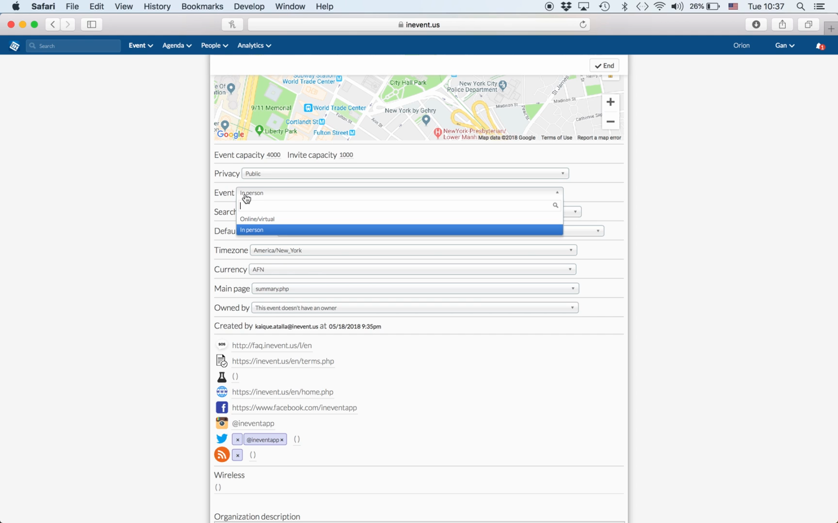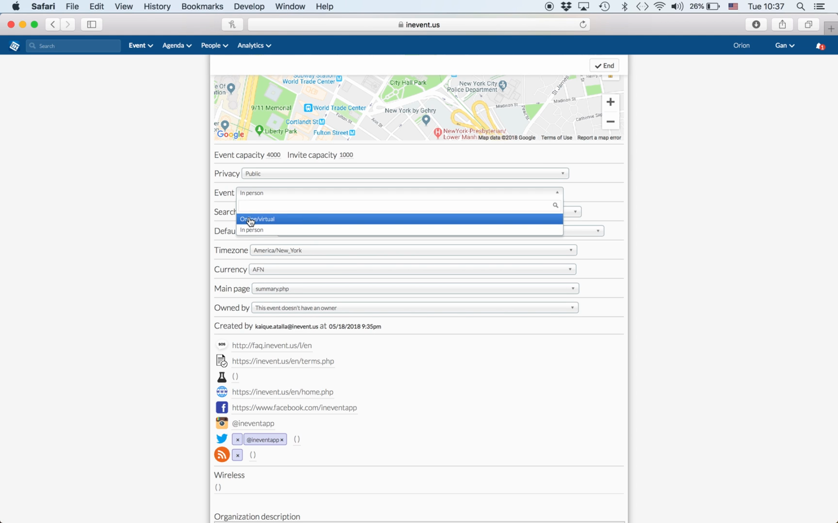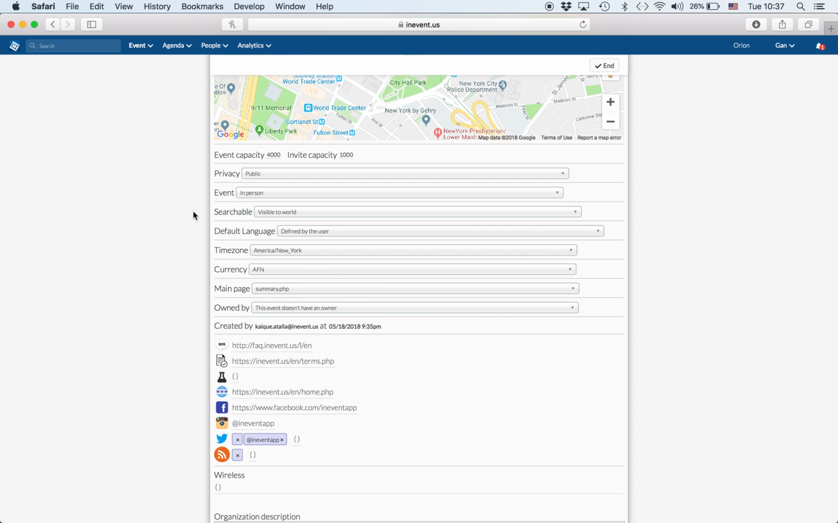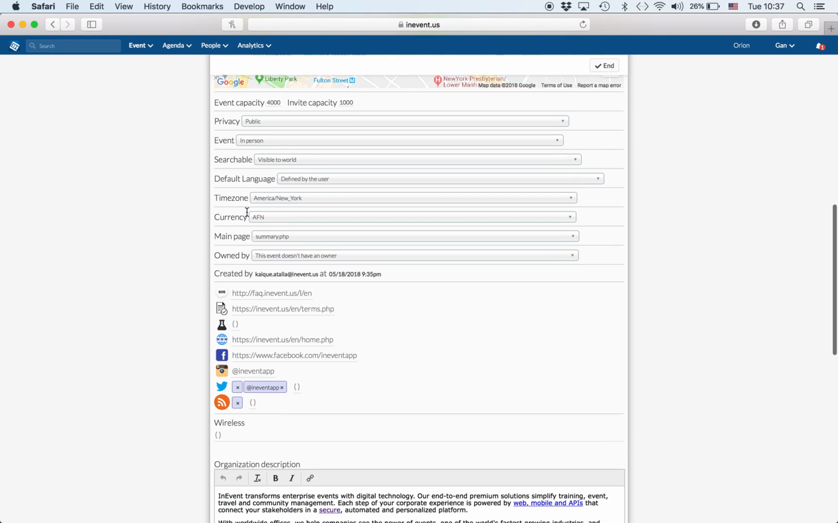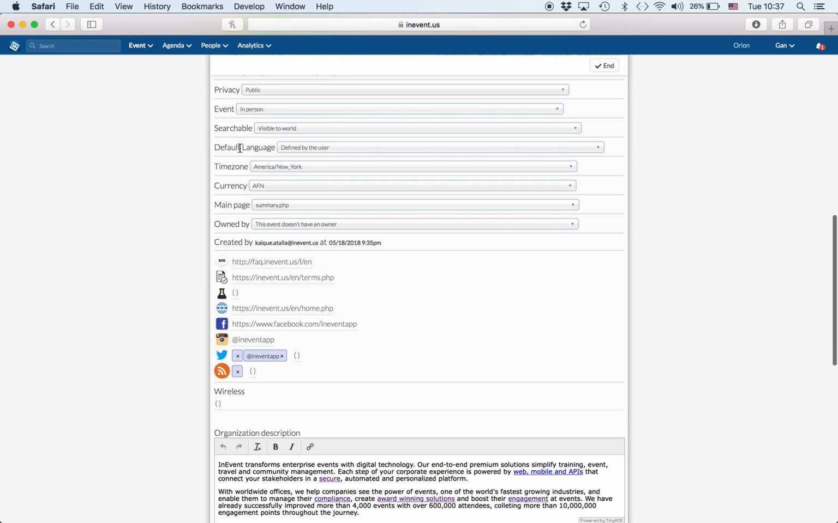The event can be in person, whether it is in a physical location, or online where it is virtual and does not take place in any physical location. And searchable just means whether the event can be found by searching on the internet or not. The default language and the time zone and the currency are all modifiable too.